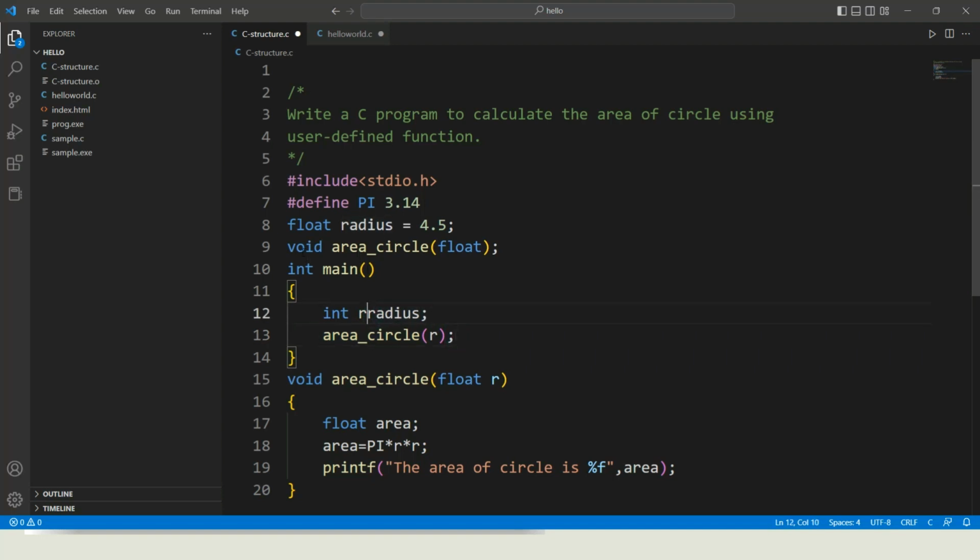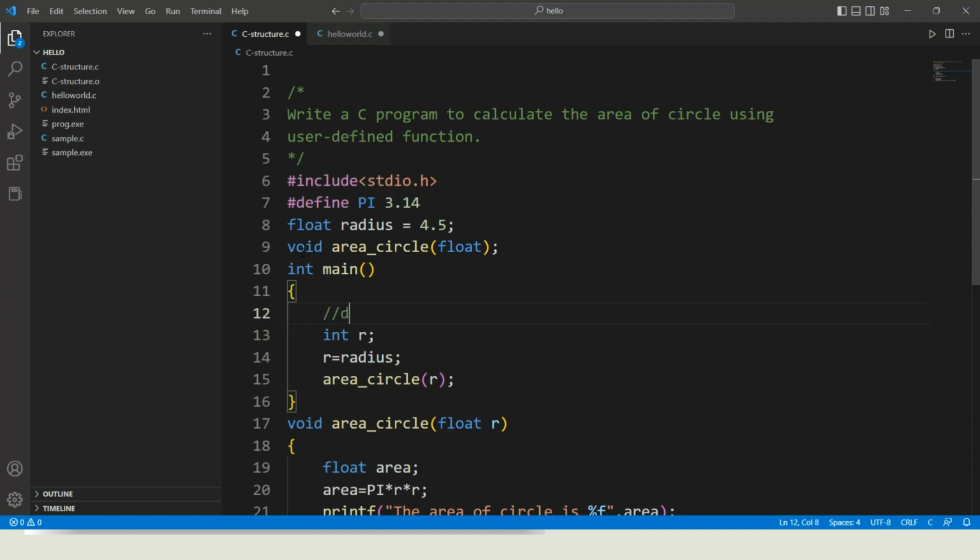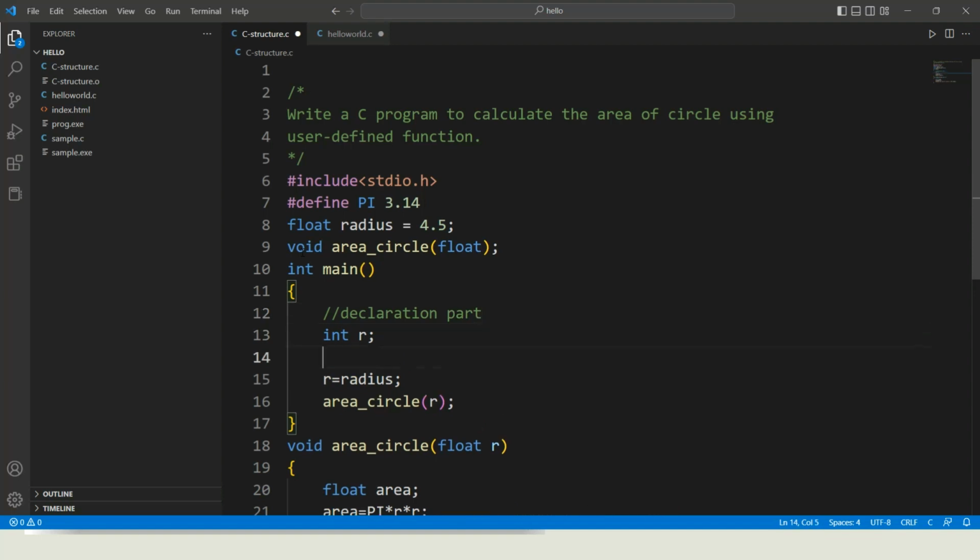Let me show you. This is declaration, and this is our execution. This is our declaration part, and our execution part will start from this line. That's all.